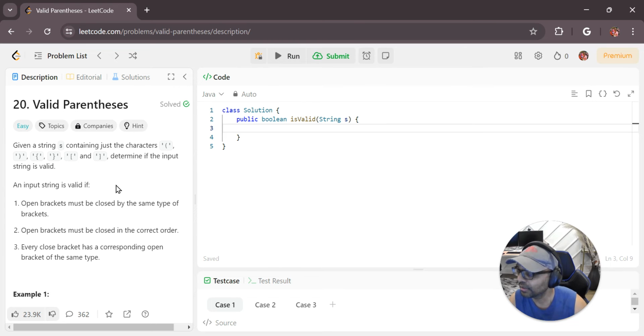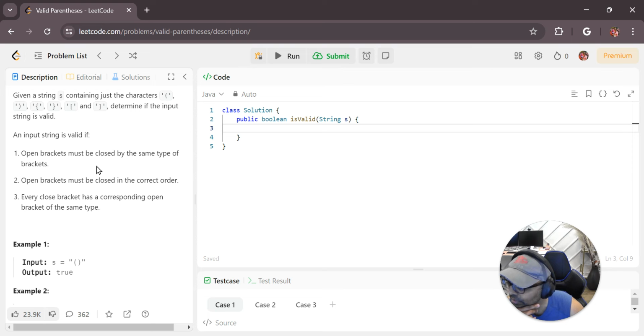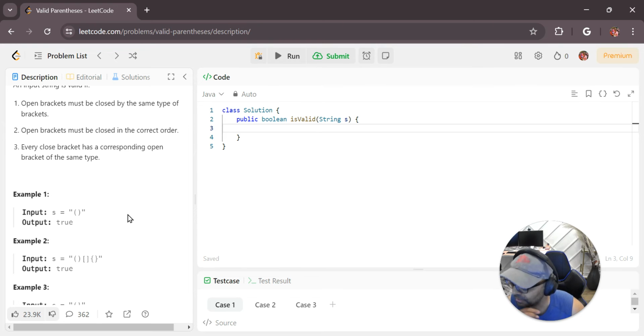Okay, let's see. Given a string S containing just the characters open bracket, close bracket, open curly bracket, close curly bracket, open square bracket, and close square bracket. Determine if the input string is valid. Input string is valid if open brackets must be closed by the same type of bracket, open brackets must be closed in the correct order. Every close bracket has a corresponding open bracket of the same type.